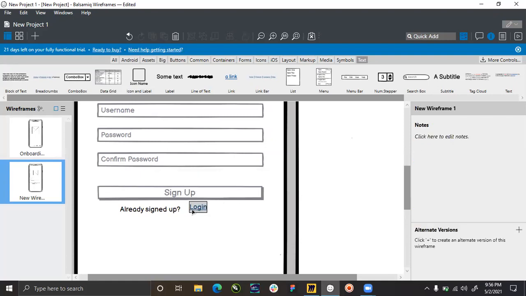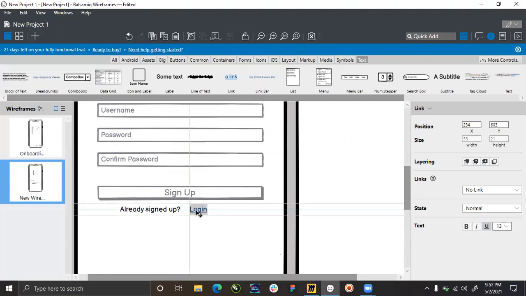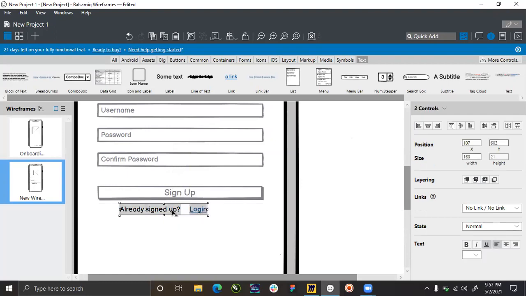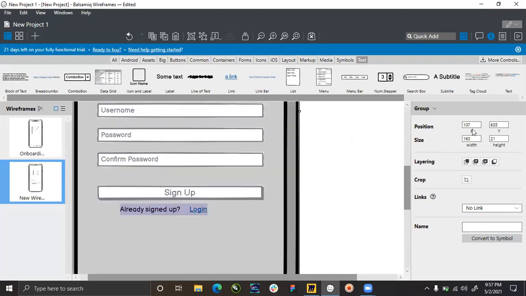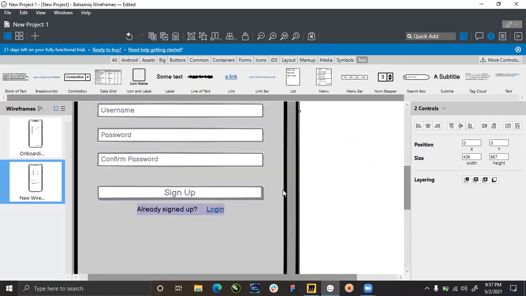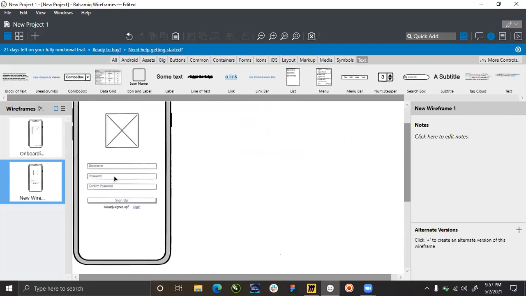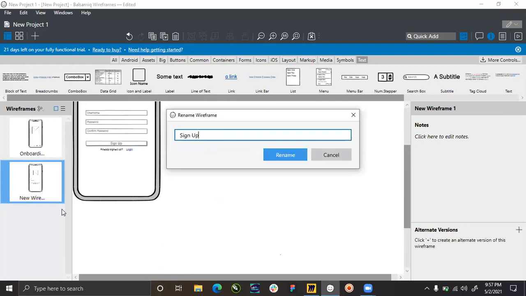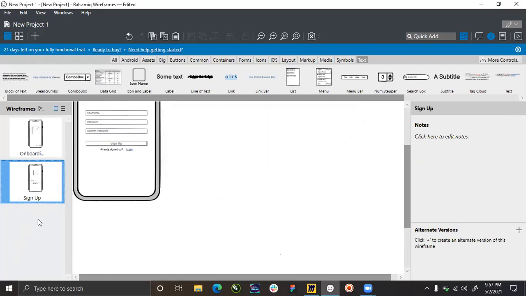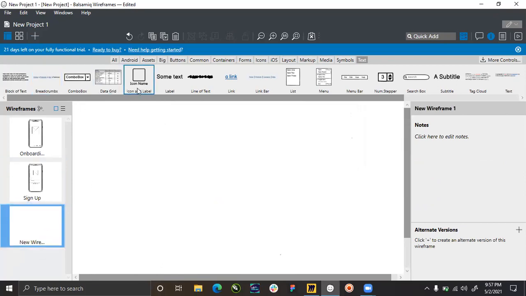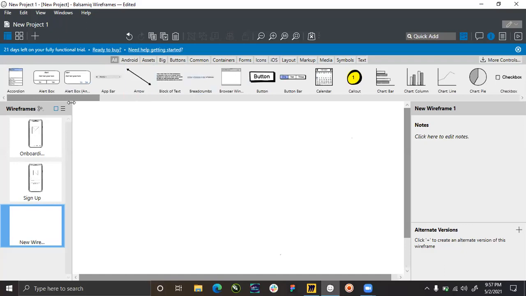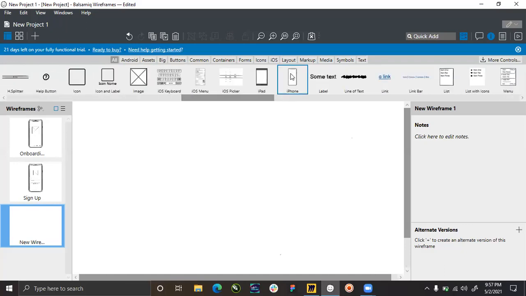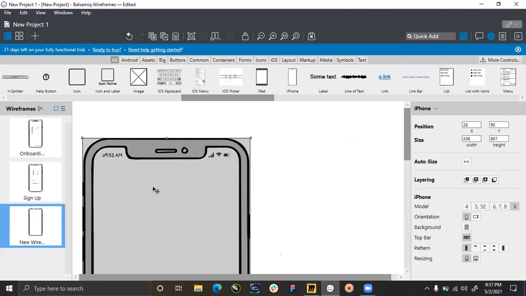And I'll do this. This one is just for those of us that like FEV. And then, yeah, so our sign up page is done. Same thing. So I could come here, rename this, sign up. And next up, new wireframe. What else do we do? We go to and input our iPhone.